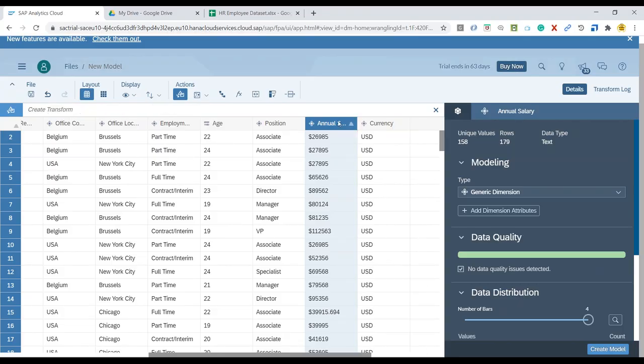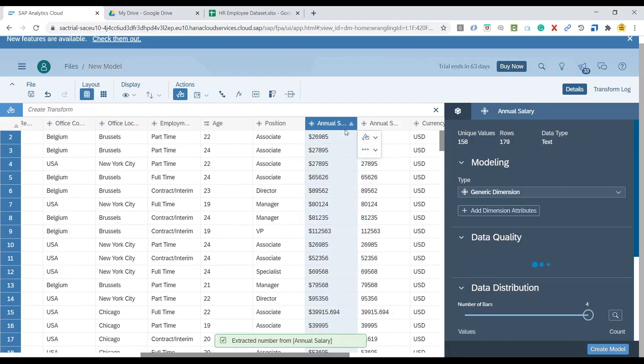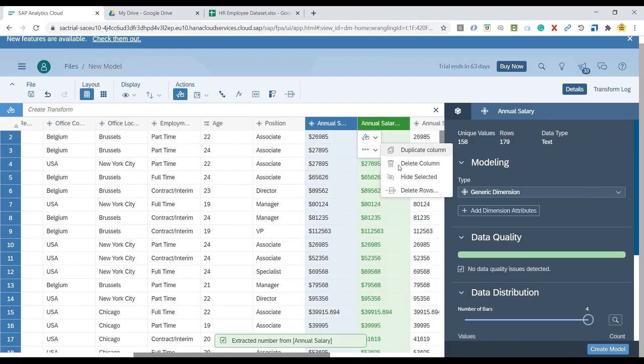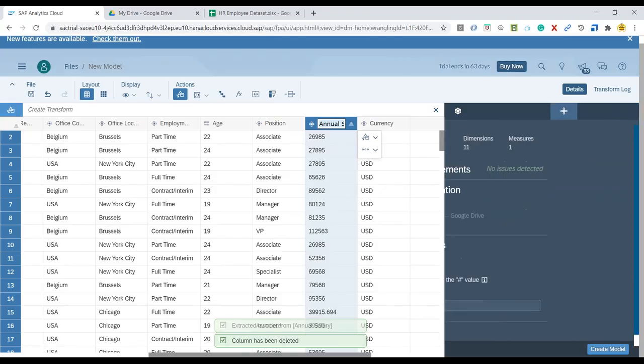Awesome. We can remove this old column. Okay, sorry. Once again I have to do that. Create transformation, extract value after dollar, and press enter. So this is how you can do data wrangling. And now I can just remove this old column. You don't need this guy. Just keep it light. Keep your data set light. This is another golden rule.